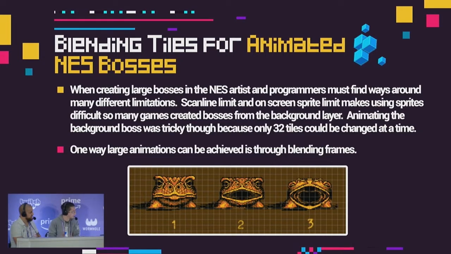If anyone's familiar with retro games, they'll be familiar with these larger background bosses in games.